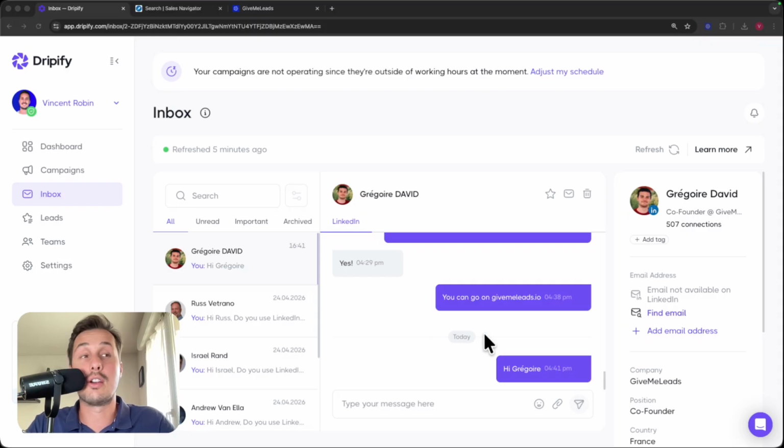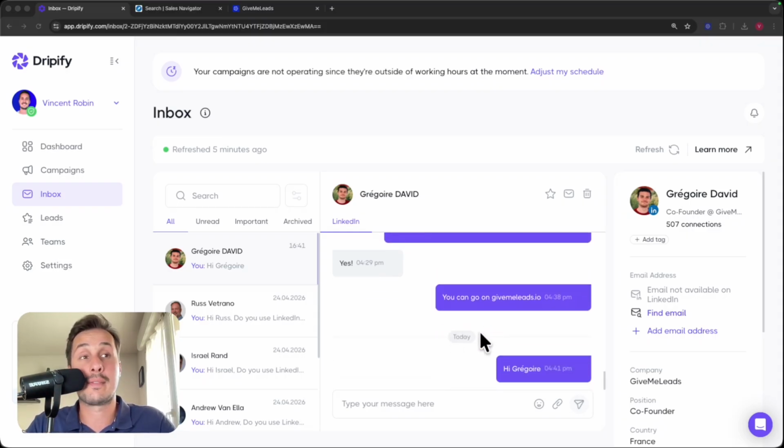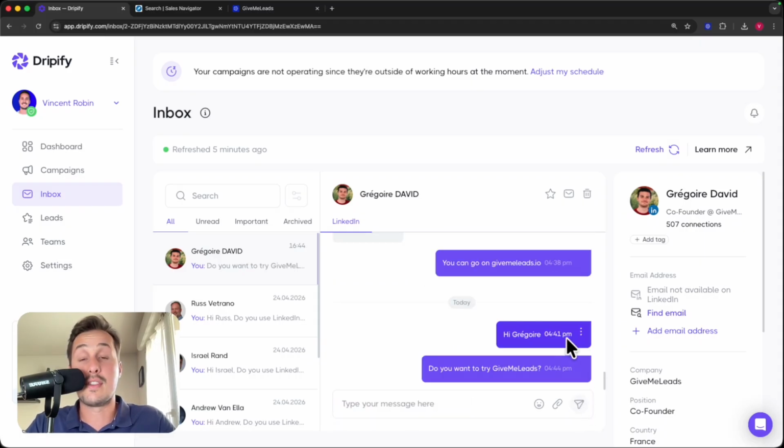So what you can do here is to see all your messages, but what's very interesting is that you can directly reply to your leads in Dripify. So let's say, do you want to try Give Me Leads like this? And if you click here, this message will be sent on LinkedIn. So basically with this feature, you don't need to waste your time to go on LinkedIn and check if you have a new reply from a lead.